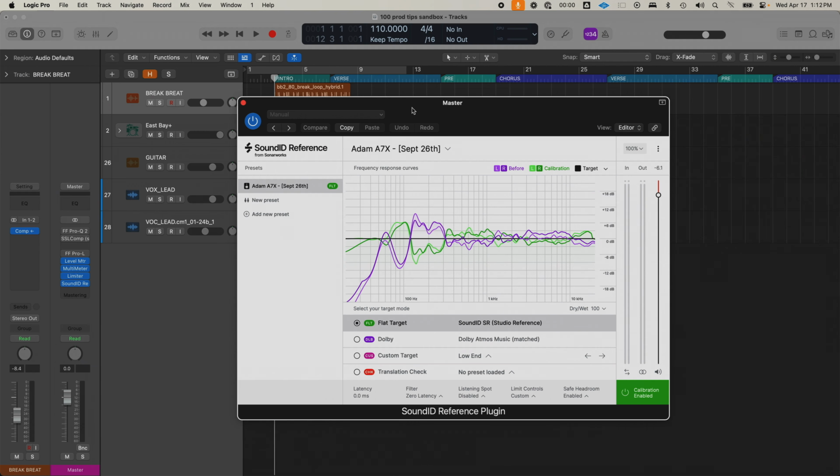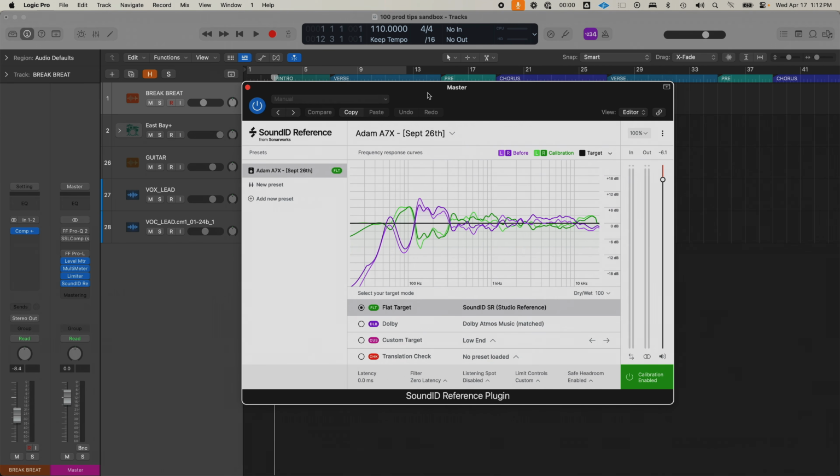You need to know what you're hearing, so it's a good idea, at least if you're working in a bedroom or something, to maybe get a sound reference plugin and try to do as much as you can to treat your room, just so you know you're heading in the right direction when you're creating sounds.